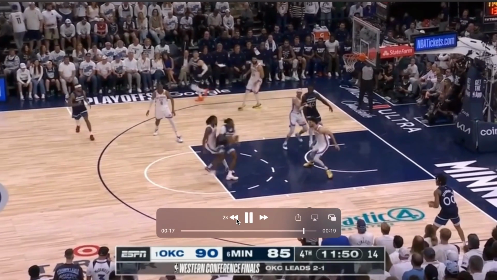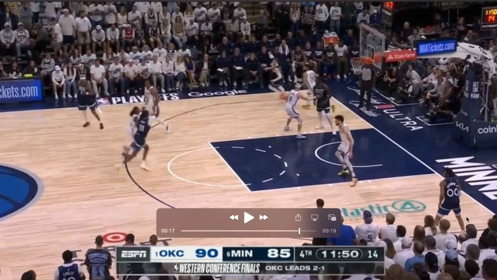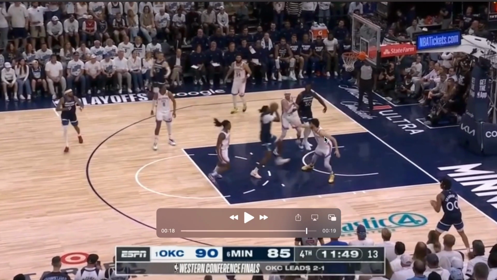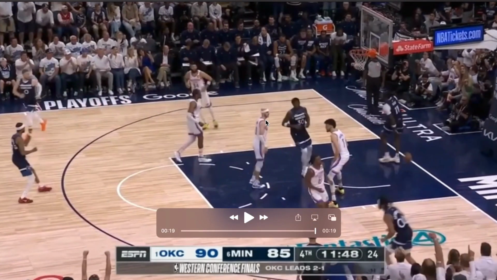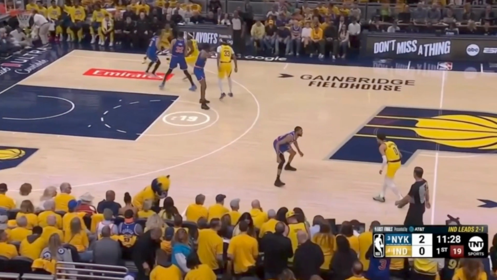And you can see what we saw previously when they ran this is Terrence Shannon was open right here on the strong side. What he does now, he recognizes Chet is stunting in to go back out, and he's able to get all the way to the front of the rim right here for a dunk. This is an excellent set to start the game in Game 4 for the Pacers.